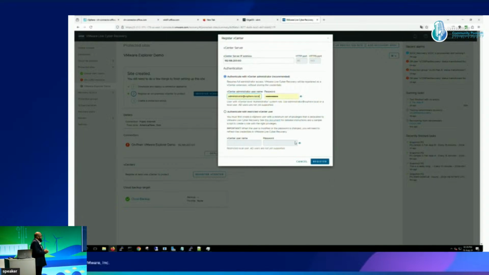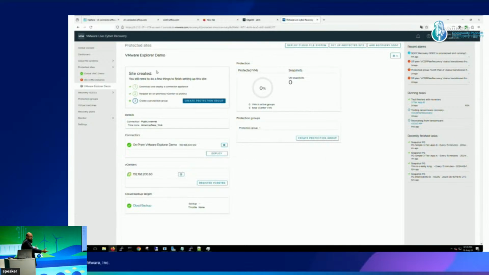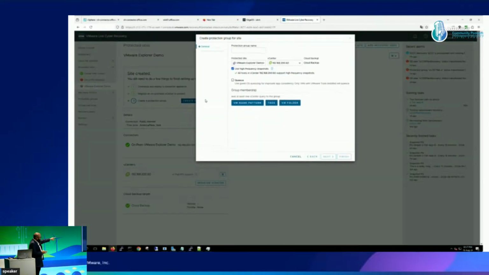I'm going to register my vCenter. And the good news is, I'm going to show in a few minutes, you can register multiple vCenters on-prem. So if you have more than one vCenter, you can have one appliance connecting everything. So I connect to my vCenter. Now I'm going to create my protection group. So I have here a simple on-prem Windows machine. In this case, I'm going to use VM pattern.